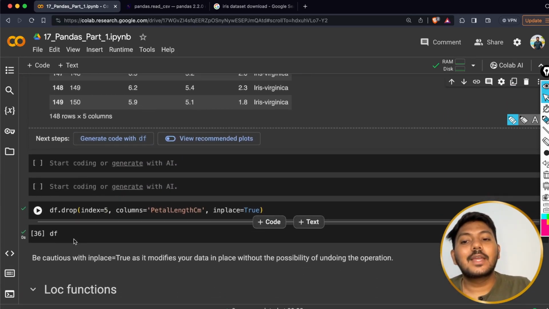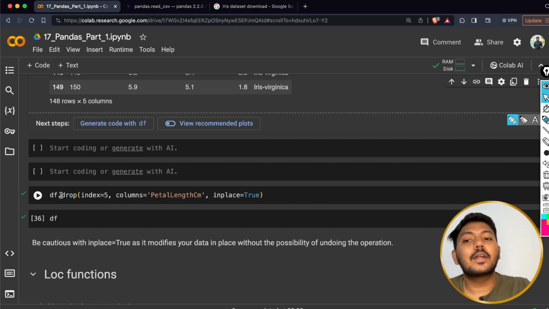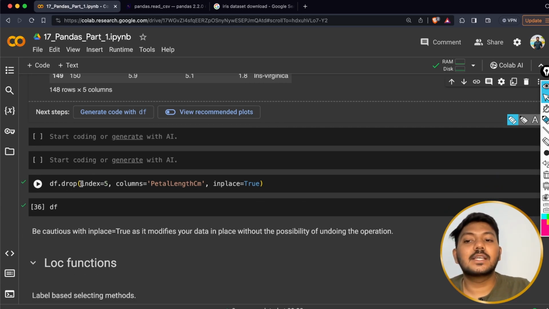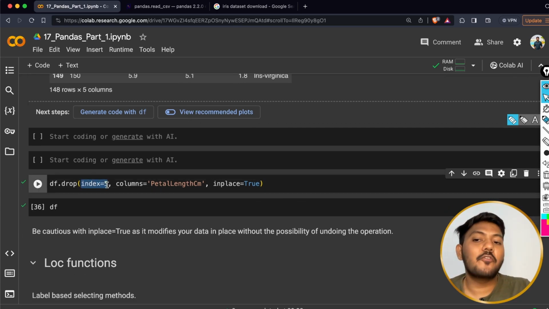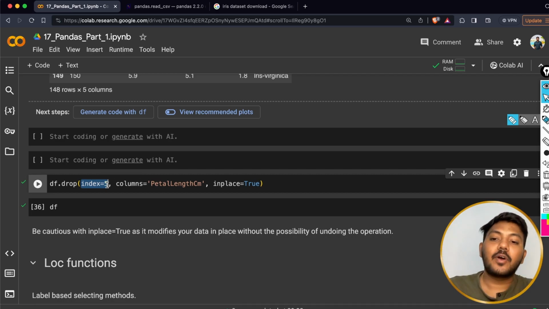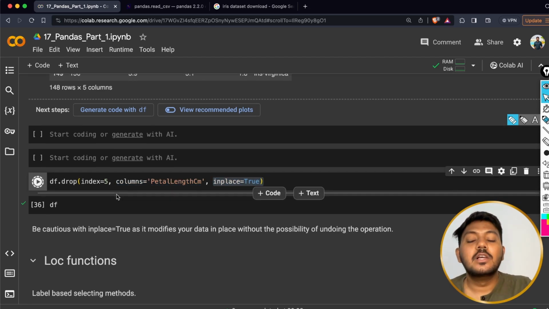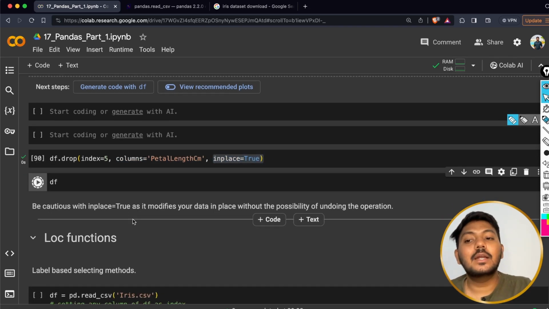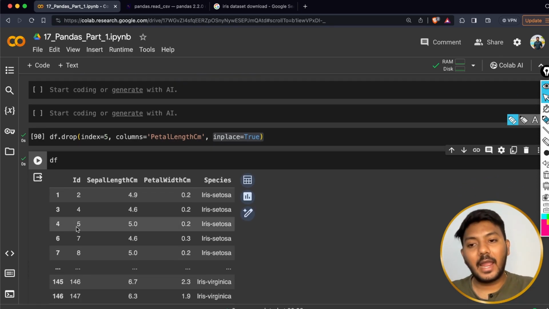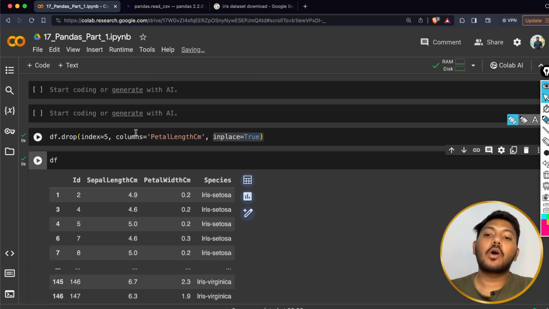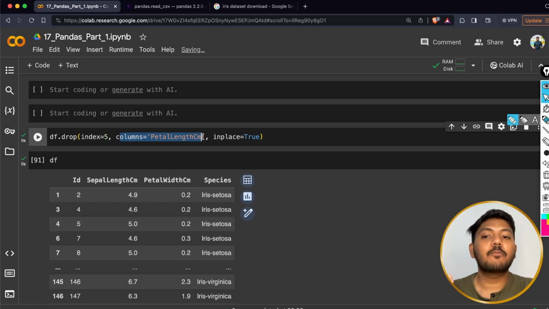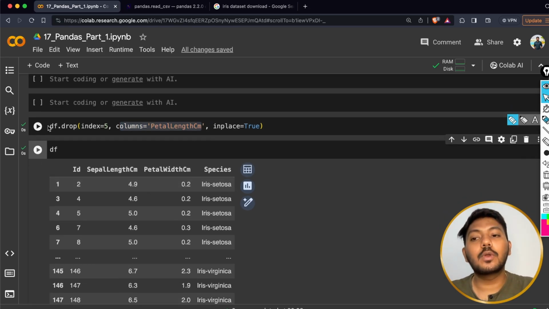And then we can do it like this as well. We can drop both of these things. So let's say I'm dropping the index equal to 5, which is my row number 5, and then I'm dropping the column petal length centimeter. I'm saying inplace equal to true, and let's execute this. So what this will do is it will remove row number 5 from your data set, and it will also remove the petal length column from your data set when you do it like this.